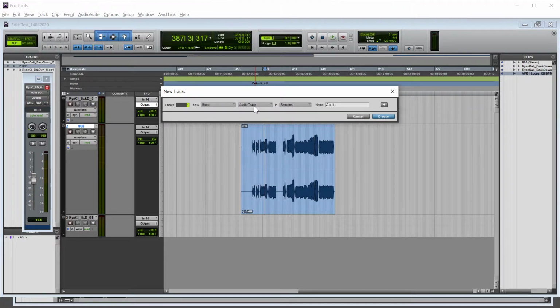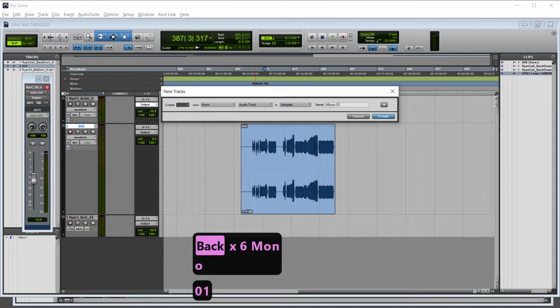As of now, we are dealing with audio tracks only, so the audio track option is there. How many tracks you want to create is there, one is the number. You can name it from here. Let's say I'll just name it mono 01.